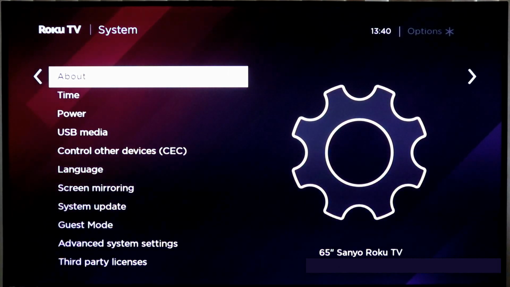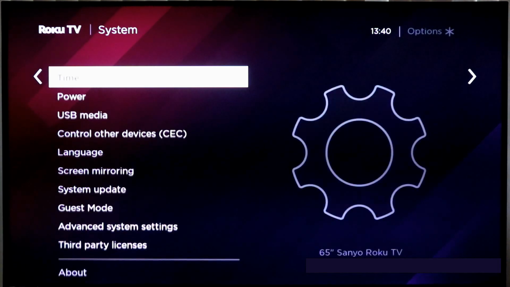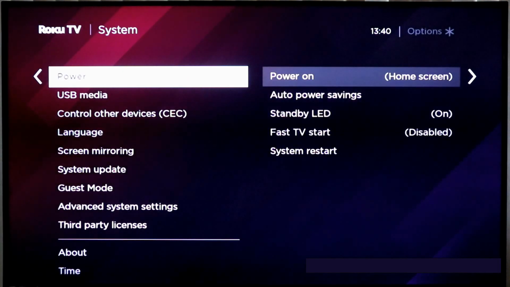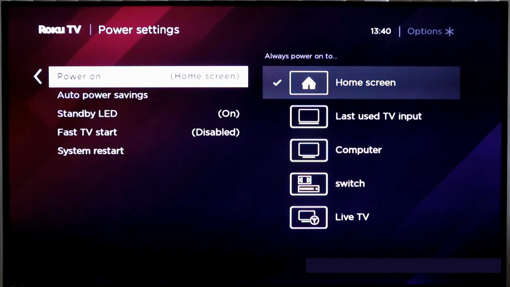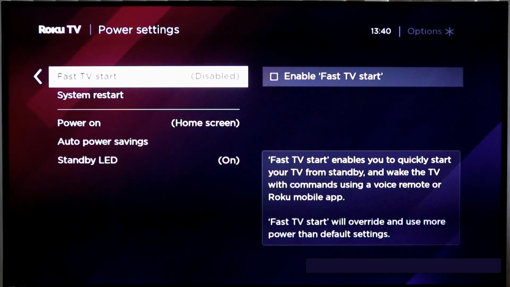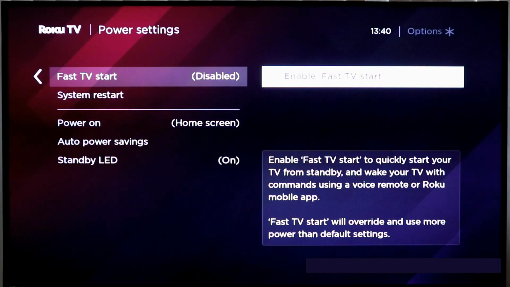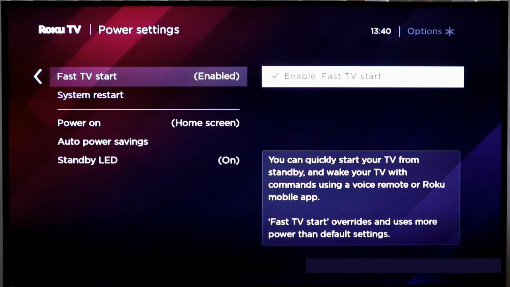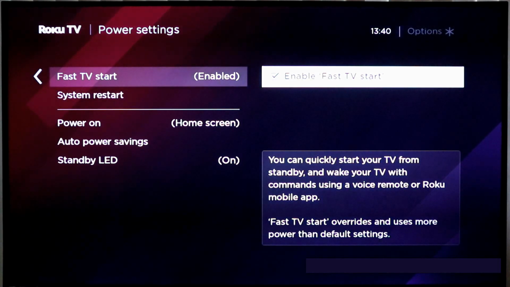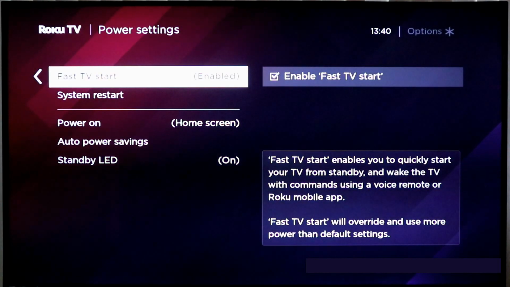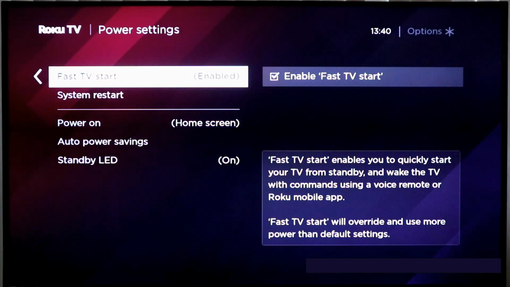Then go back and go to Power. Here on Power, you need to make sure that the Fast TV Start is set to Enabled. So go to Enable Fast TV Start and then press OK on your remote control. And these are all the configurations we need on the TV.